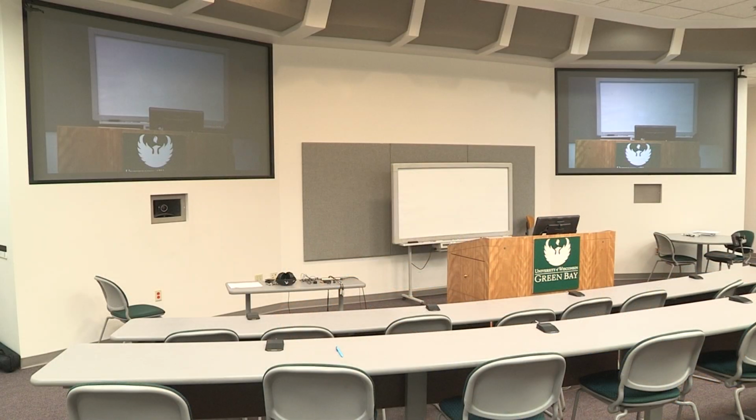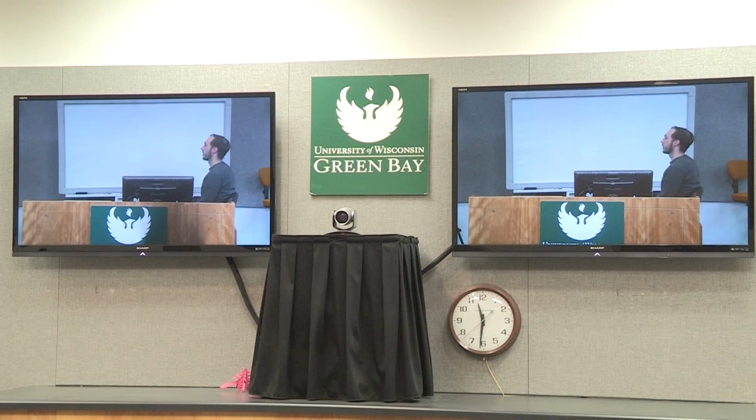So how the video conferencing works is that both sides have two screens in the front of the room that the students watch, and then usually there's two confidence monitors for the instructor in the back of the room. So your students on the far side will have two screens in the front.